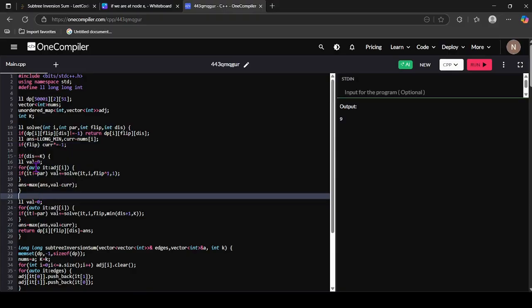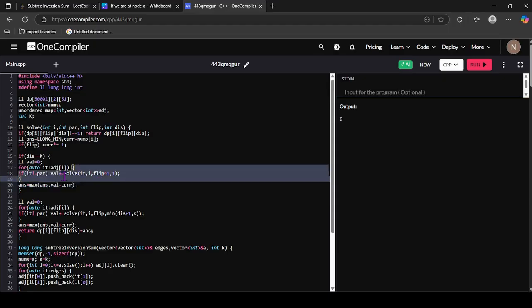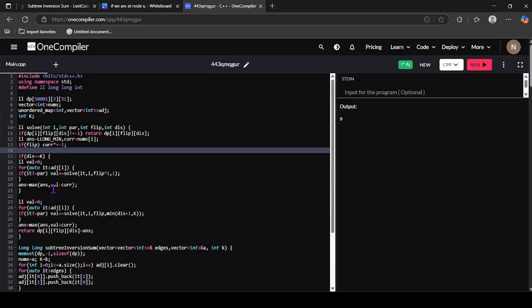So how can you do the operation? Simply loop through all the children if it is not the parent. So solve it, comma i, comma flip, comma XOR. We discussed this, right? This is the parent, this is the child node, and this is the ultimate flip, because we are doing the operation, so it will be flip XOR 1, and then distance is 1, because we are doing the operation here, so for any child node the distance will be 1. And this is the answer from the child nodes. And for the present value, what is the value? It is simply minus current, because we did the operation, so current into -1 again, so value is minus current.